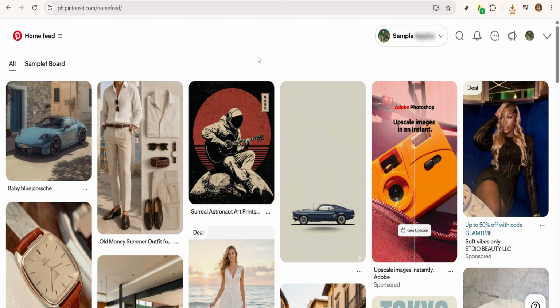and without confusion. To begin, log into your Pinterest account. You can do this on a computer or on a supported mobile app depending on what's most convenient for you. Just make sure you're signed into the correct account, especially if you manage more than one Pinterest profile. That's important because deleted boards will only appear under the account where they were originally created.